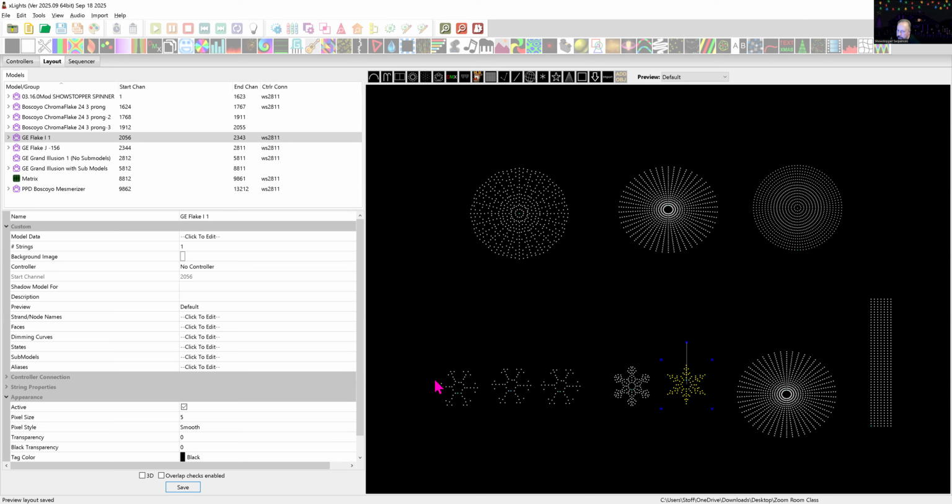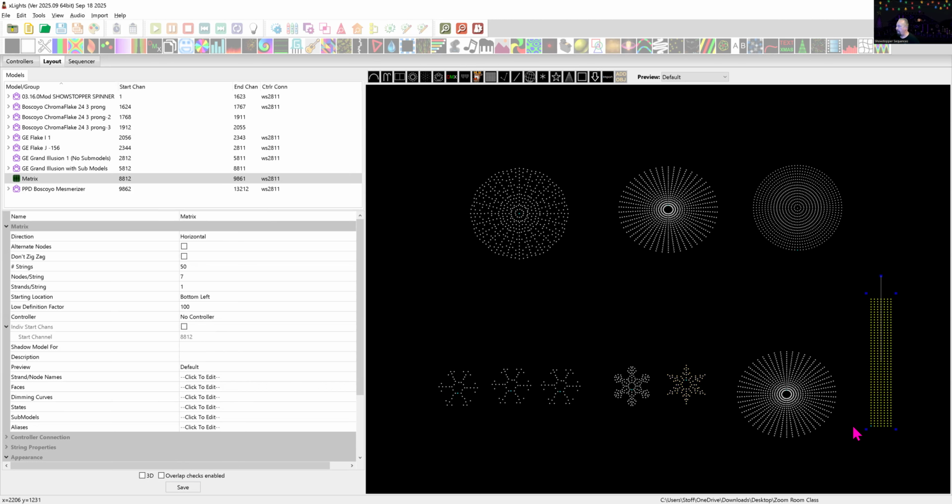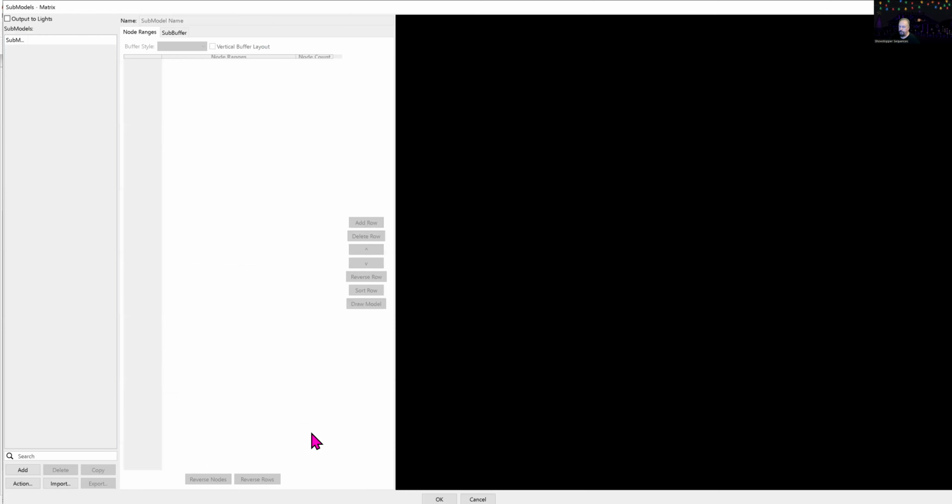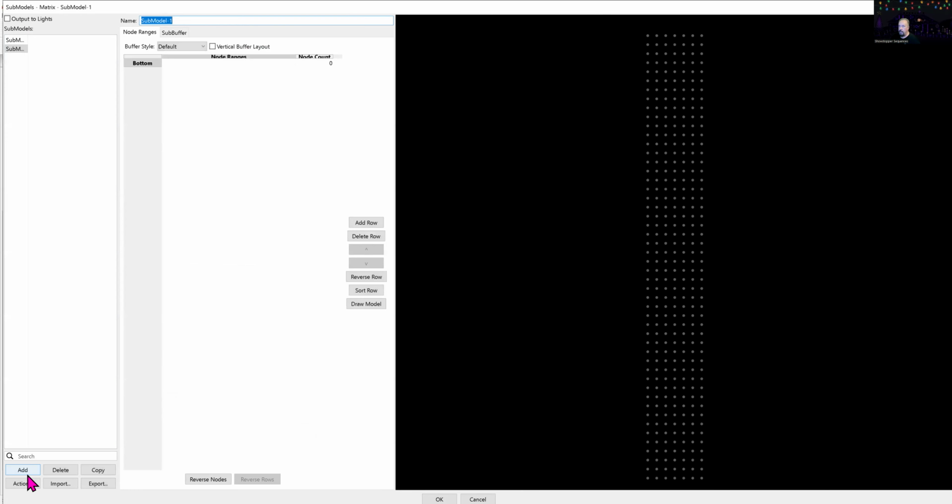Okay, there's one that I want to show you that's a little bit unusual, but this will be beneficial, I think, to everyone. If you have any type of vertical matrix, and I've got that highlighted there, and this one is 7 pixels wide by 50 rows high. All right, so we're going to go into the submodels, and we're going to add a submodel, and I'm going to call it stacked rows.